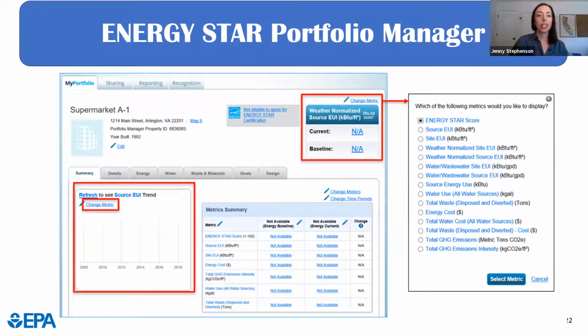And I'll just highlight here. At the very top, you can see the tabs, this is the basic orientation of the tool. The My Portfolio tab shows all your buildings in your account. The Sharing tab allows you to customize your sharing features with other people, both in and outside of your organization. The Reporting tab I'll get to, and then Recognition is if you are applying for the Energy Star certification, which recognizes high energy performers.